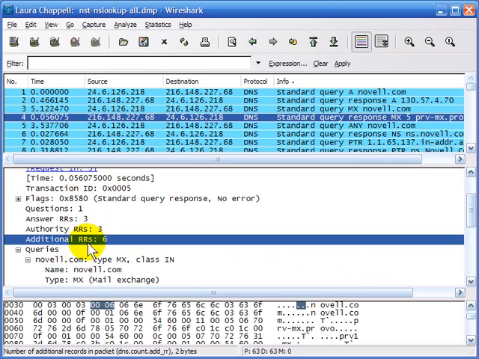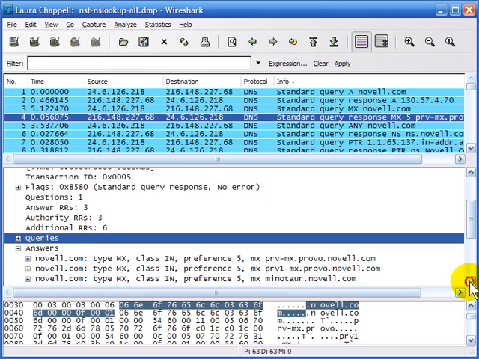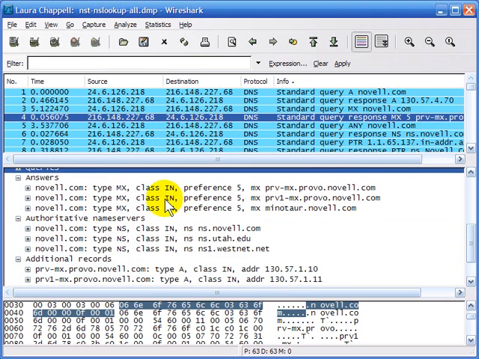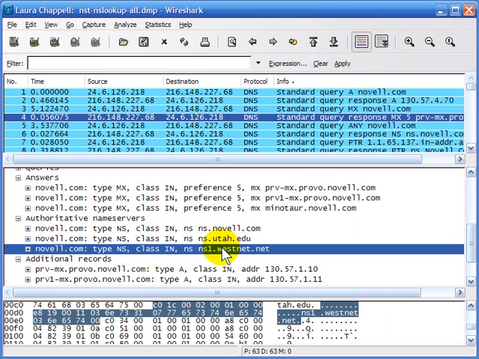So let's go and see what those answers came back as. I'm going to minimize the queries section there, collapse the queries section, and focus on the answers section. So in the answers section, we received three resource records for an MX value for novell.com. We got prv-mx.provo.novell.com, prv1-mx.provo.novell.com, and minotaur.novell.com. When we went into the authoritative name server area here, we have our three name servers listed.